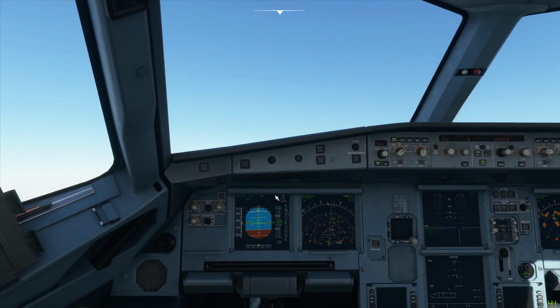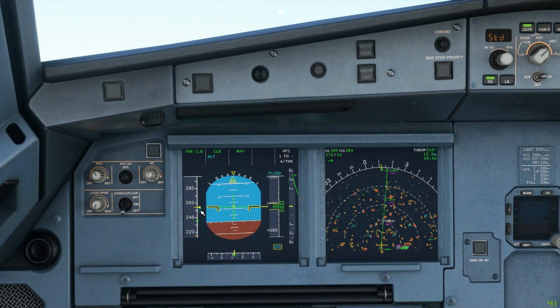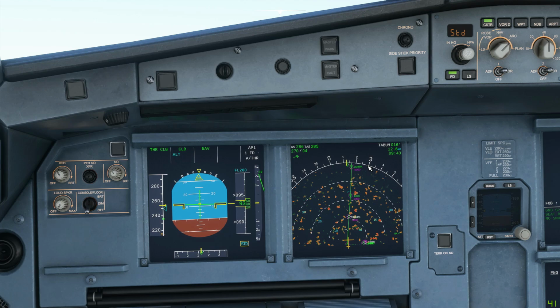Keep it close, plane. Do not overshoot the speed I set there. You are above 250, and I need to tell you one more time, I guess, just to slow down to 250.